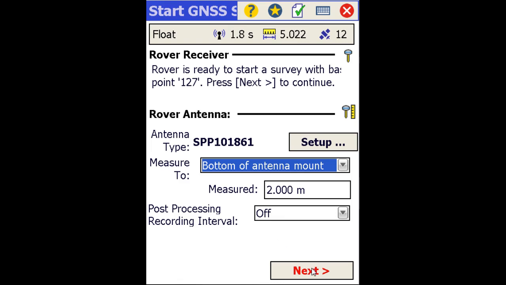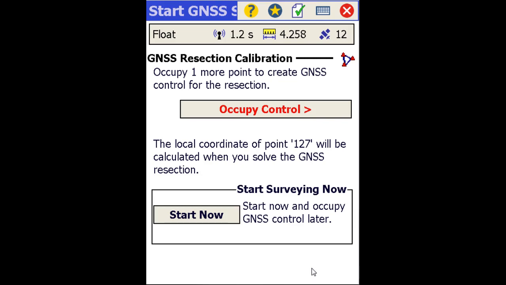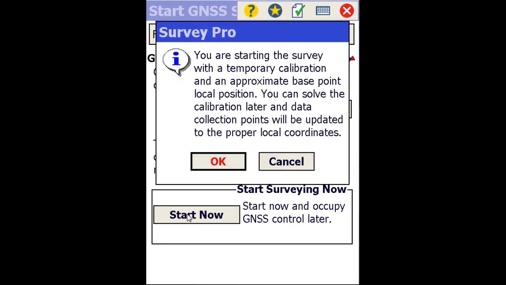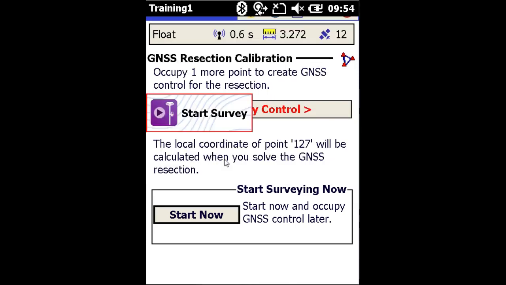Click next. If you want to do calibration, you choose the occupy control and do calibration. In this case, that's for another day, and then I just say start now to start the survey. Just say okay to the local coordinates. And then now we can start roving.